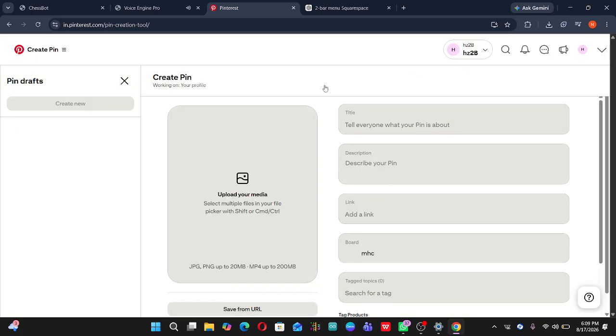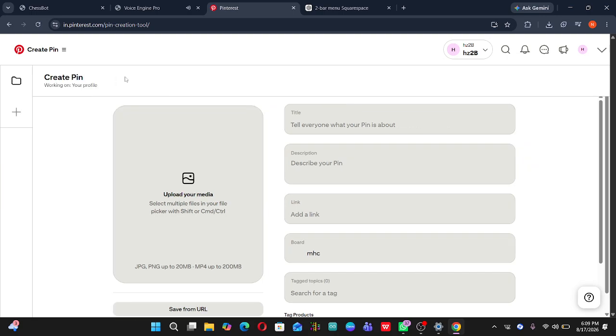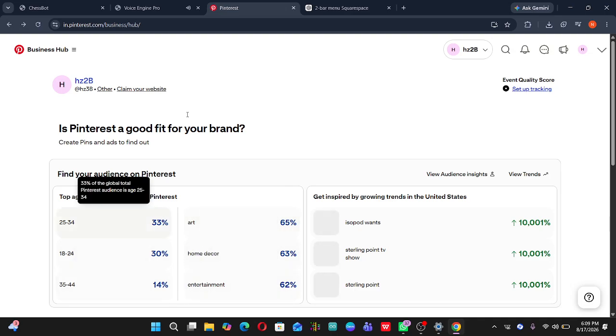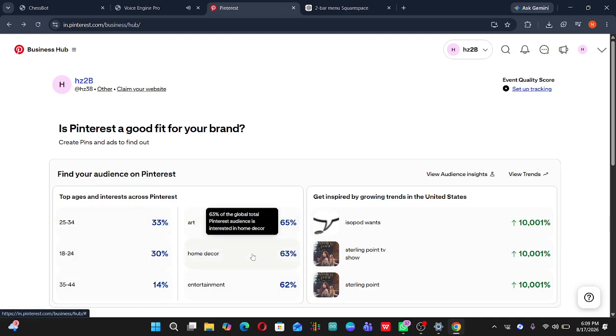You can repeat this process to upload as many images as you'd like, allowing you to build a beautiful visual collection. Remember, engaging with others on Pinterest is also key, so don't forget to check out other pins, repin favorites, and interact with fellow users in the community.